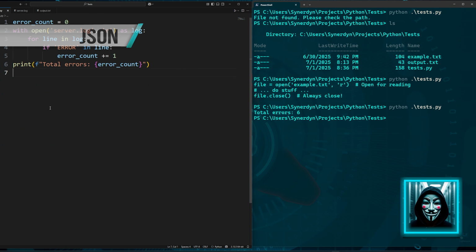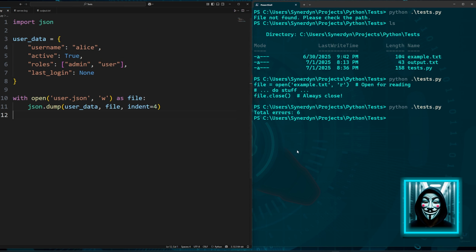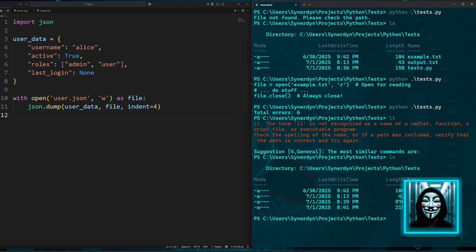Let's dig into working with JSON files. JSON is the standard for data interchange. Python's JSON module makes it easy to read and write JSON data. Here is an example of writing a Python object to a JSON file. Indent equals 4 makes the file human readable.